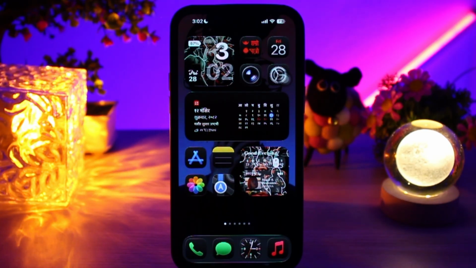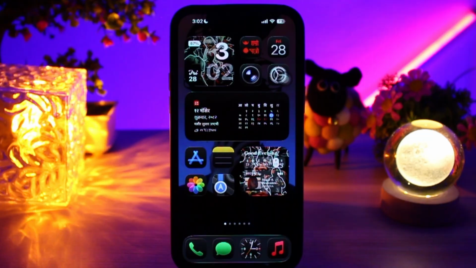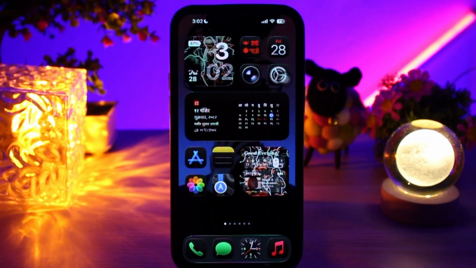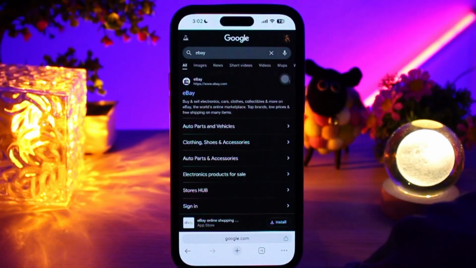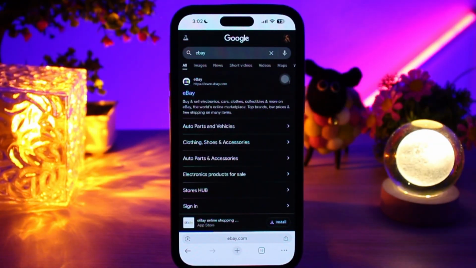In order to sign into eBay, first what you need to do is simply open up the eBay application or simply head over to the browser and then on the search bar type in eBay and then tap on the first link that is shown to you.